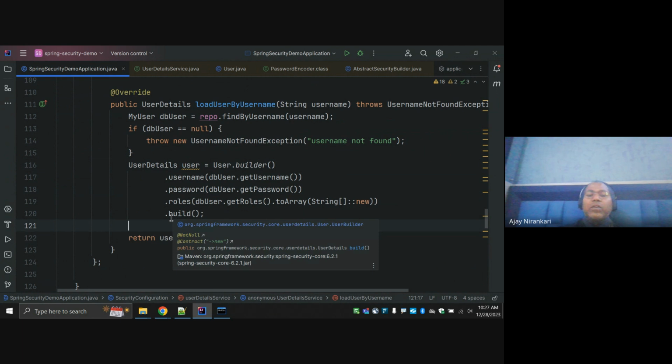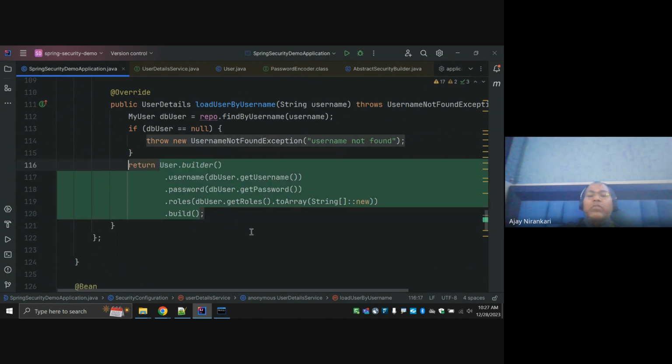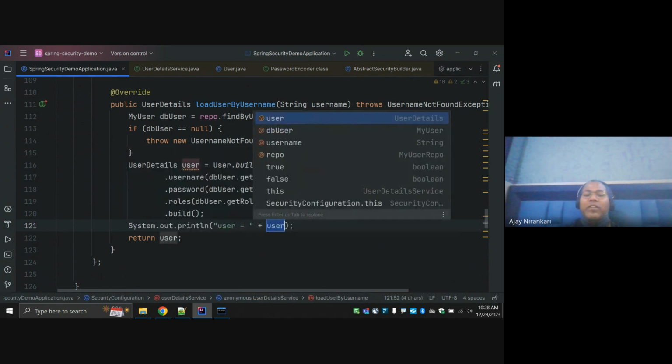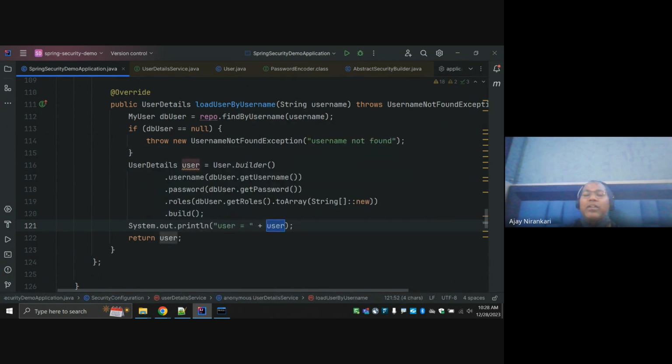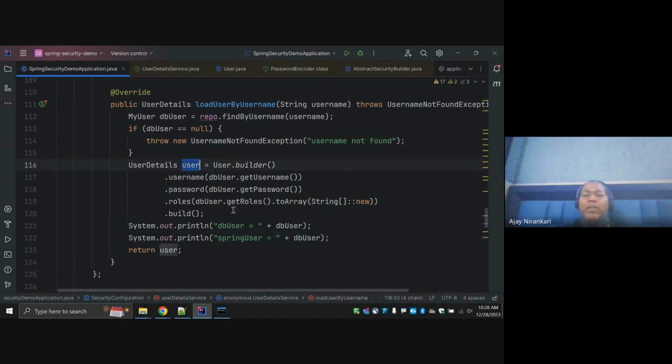Okay, is it clear? What do you say? Local variable is okay. So you say don't use the declared variable, just return this way, right? Not an issue. And let's add a logger. You can select this is my DB user and I just print my Spring user. This is our Spring user. Just check whether my conversion happens or not.